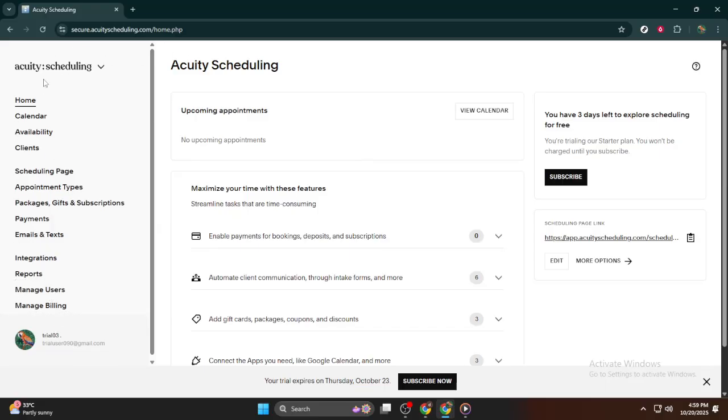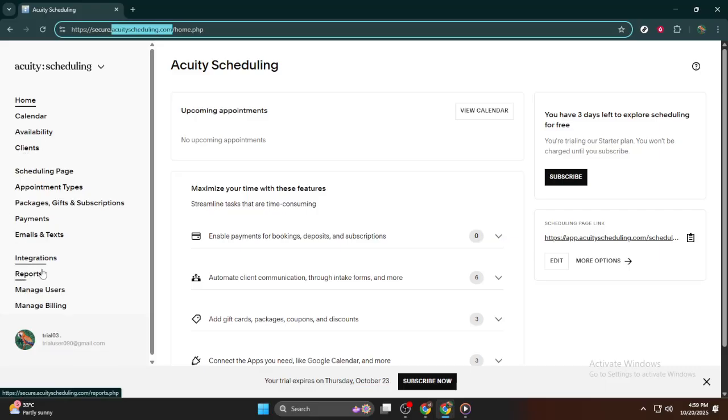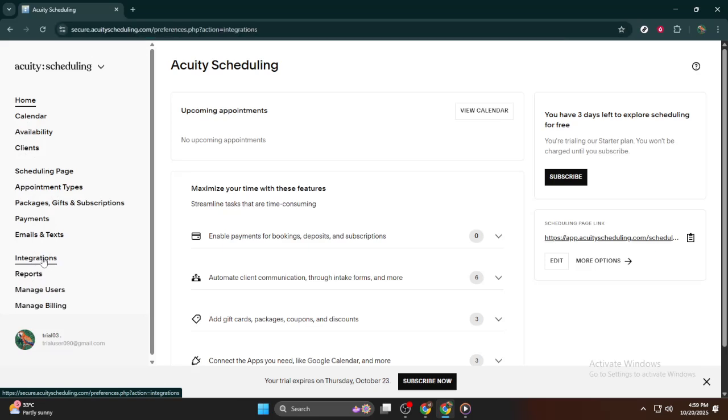To begin, you'll want to log into your Acuity Scheduling account. Make sure you have your login details handy, as this will be your first step toward disconnecting the integration. Once you've accessed your account, take a look at the menu on the left-hand side of your screen. You'll want to locate the section labeled Integrations.